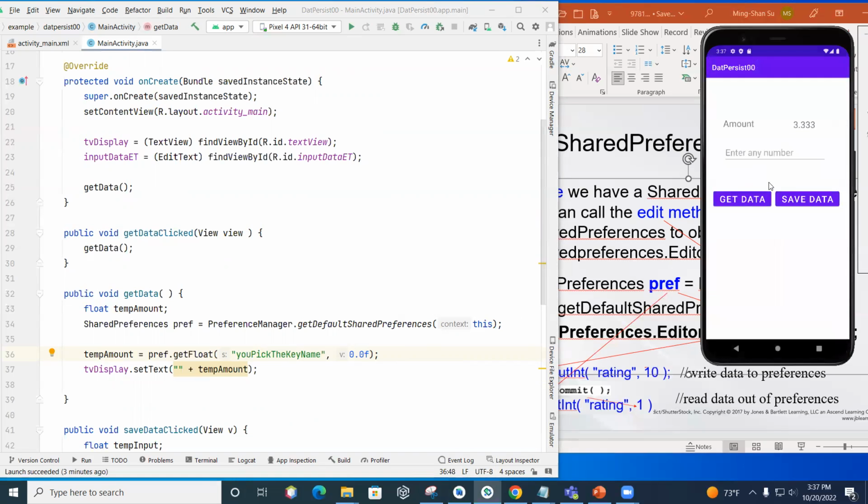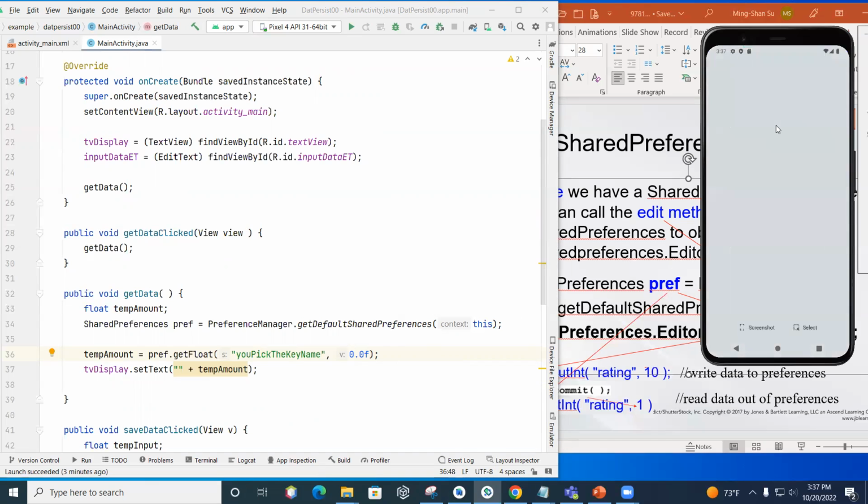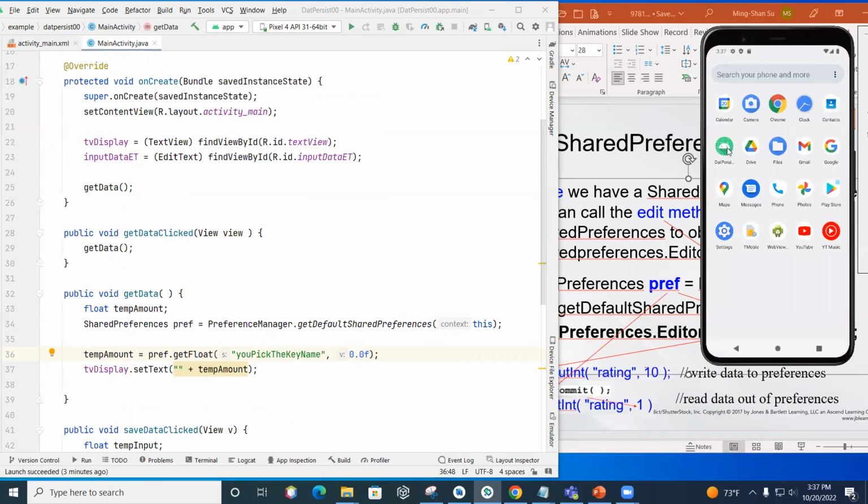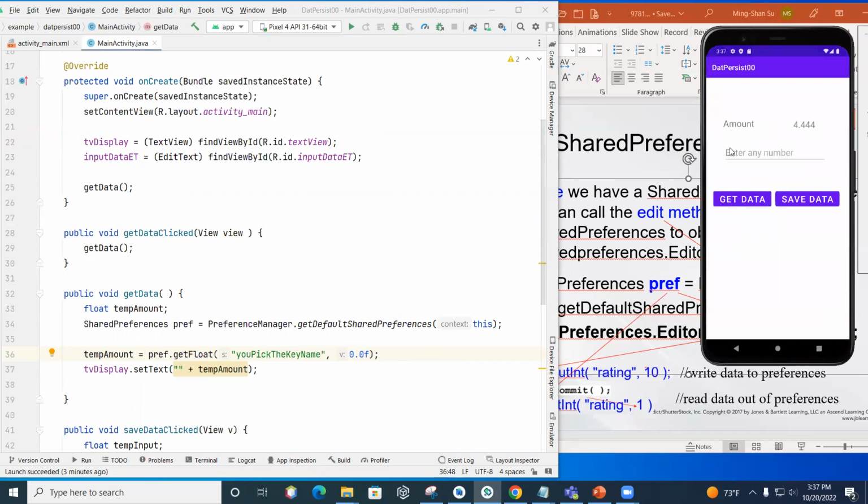There you go. That's it. Feel free to play again. Put in 444 and save it. Then terminate the app if you want to, and reload it again one more time. Boom, that's it. So this is how you can use shared preferences.